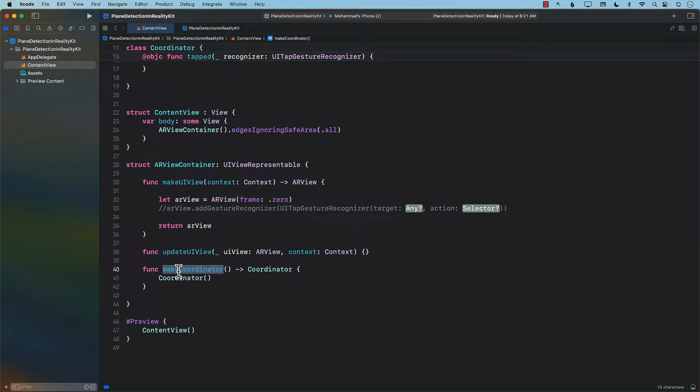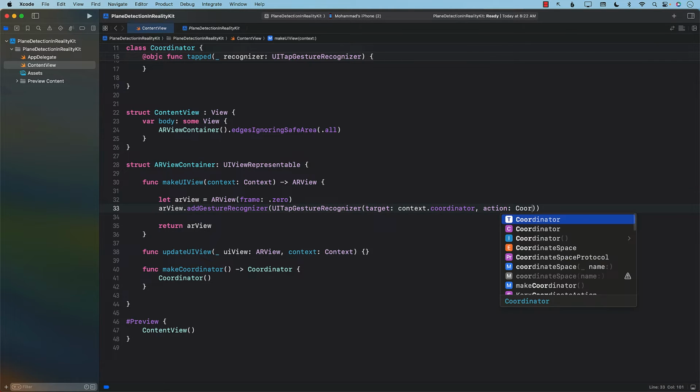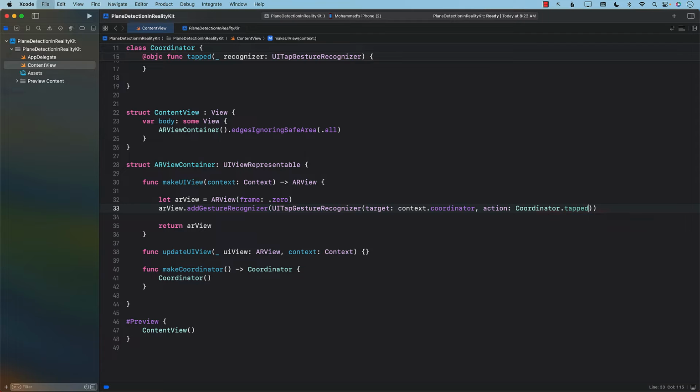Whenever you return something from the make coordinator, it is automatically available in the context. So that's pretty good because that's exactly what we wanted to do when we were saying that the target for the gesture recognizer will be something. Well, that something can be context.coordinator. So this means that when you tap on the AR view, those events will be delegated to the coordinator. And we can over here say coordinator.tapped. So this will be the function that will be called whenever you're tapping. But we have to use the selector over here because this is kind of like old school Objective-C. So we're going to say coordinator.tapped.